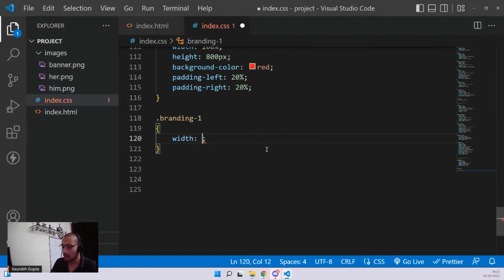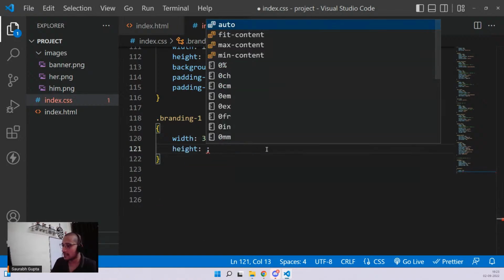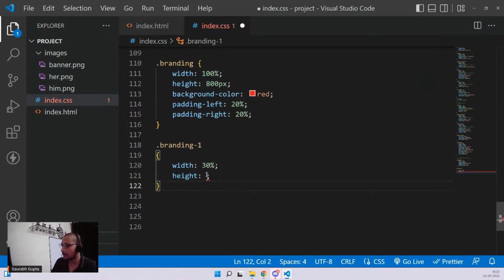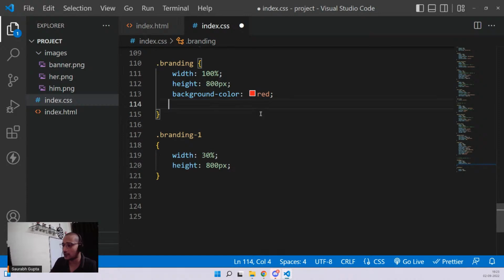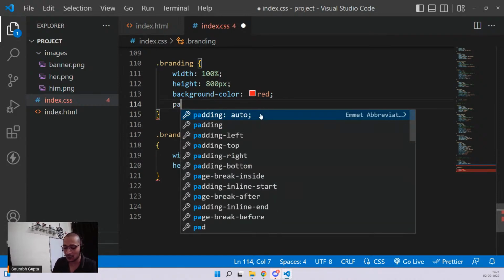So branding 1, width of around 30%, and the height almost exactly the same, 800 pixels. Yeah, why not? You can also do that. This is just for easiness for all the new people to understand. So you can also do this, guys.